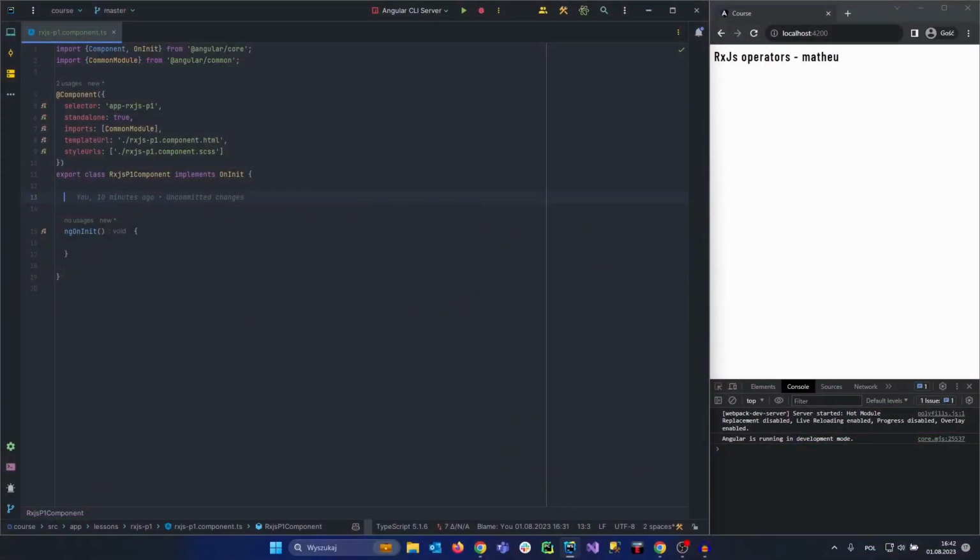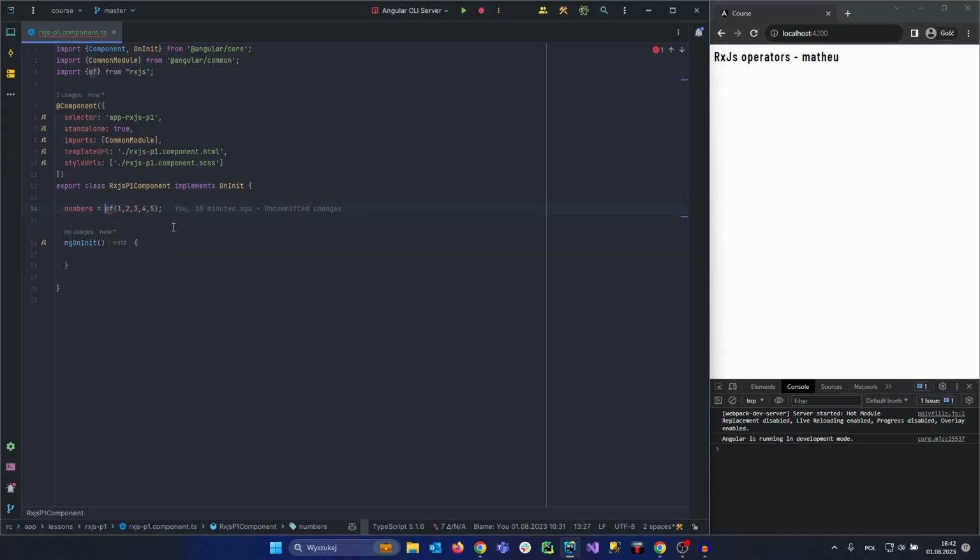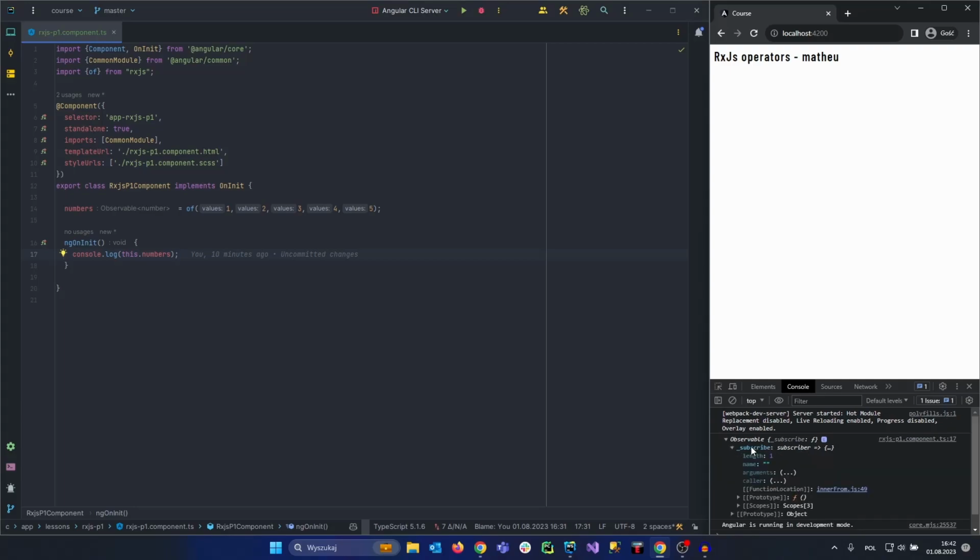So let's get started. The first one is the of operator. The of operator creates an observable from a sequence of values, and it emits each value one by one and then completes. So we can create numbers equal to of 1, 2, 3, 4, 5. Then we need to import of from RxJS. As you can see, this is an observable. We can console log these numbers, and as you can see, it is an observable.